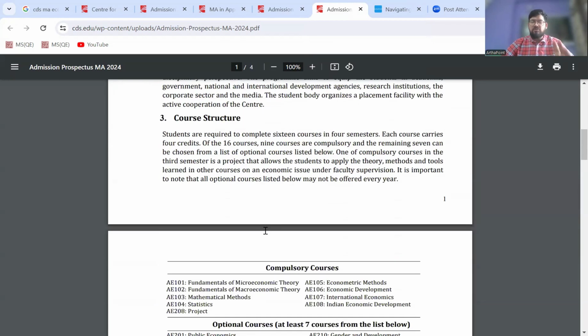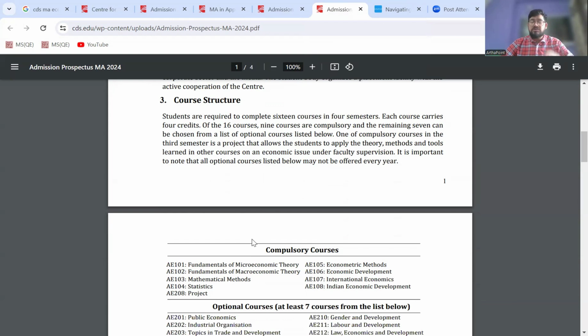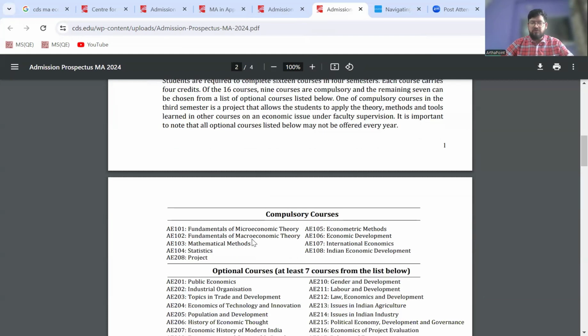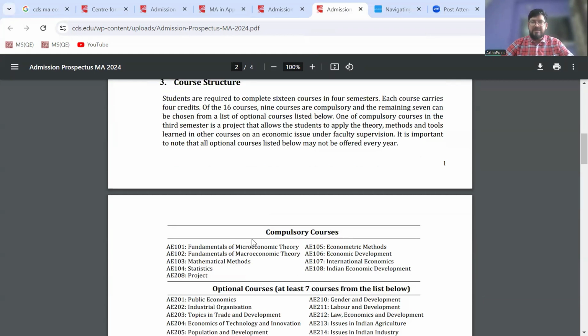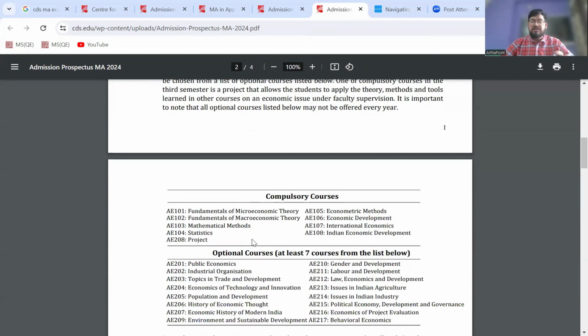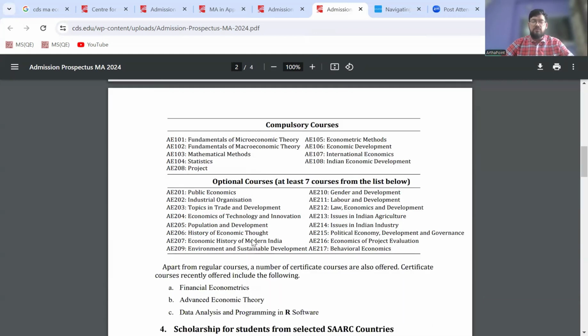And apart from that, they have also highlighted the course structure, which according to me is very, very important before you go for any XYZ college or university. So all the subjects, the electives, the compulsory courses or the core courses, whatever you want to call it, all are mentioned over here. You can easily go through the entire details, look into what exactly the electives are, what exactly the compulsory or the core courses are.